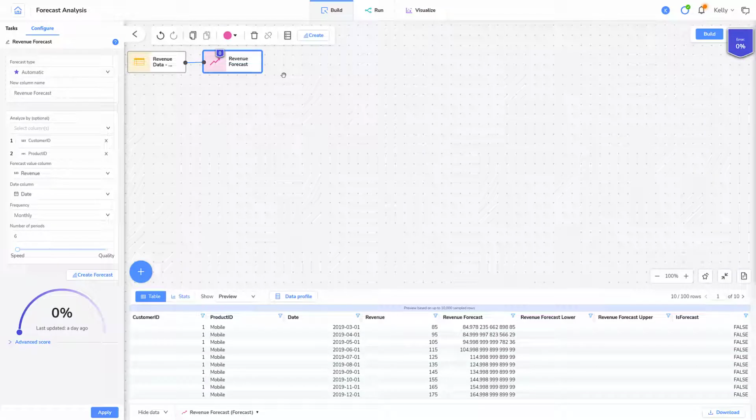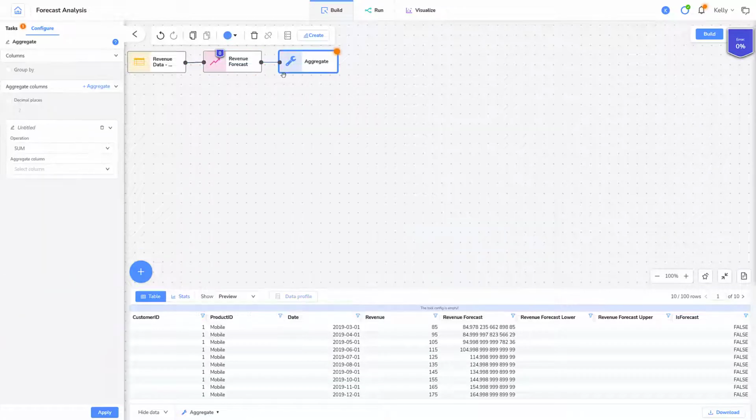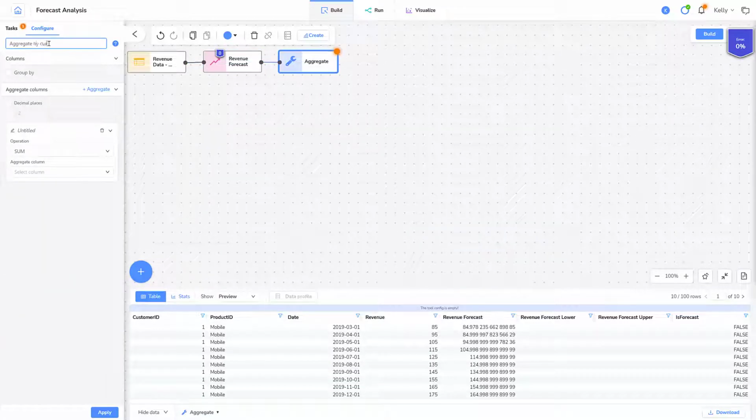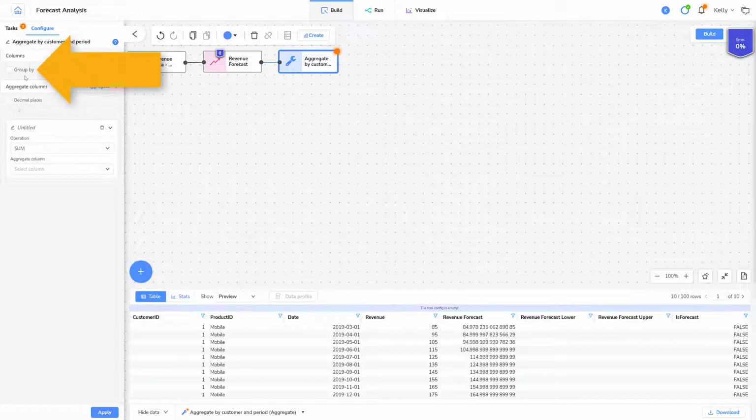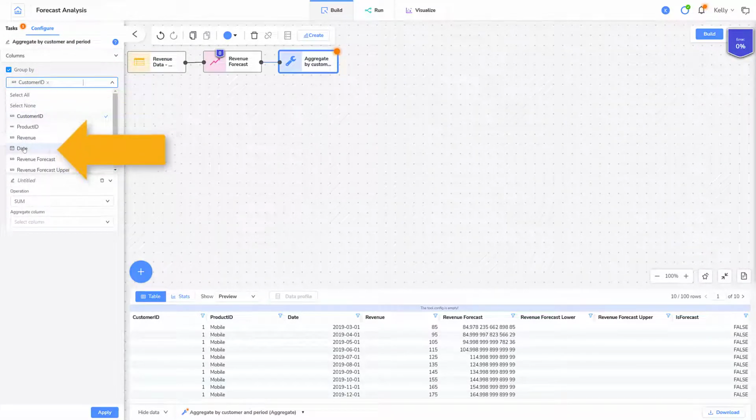First, I'll aggregate by customer and date, and then I'll aggregate by product and date. I'll start by adding an aggregate tool to the pipe. I'll change my tool name. And then I'll select Group By so I can group my revenue forecast data by customer ID and date.